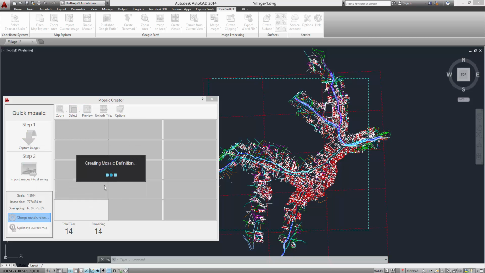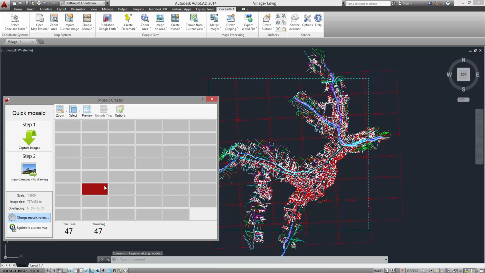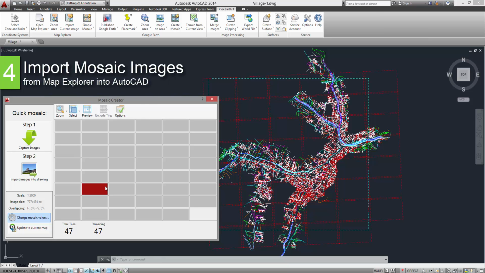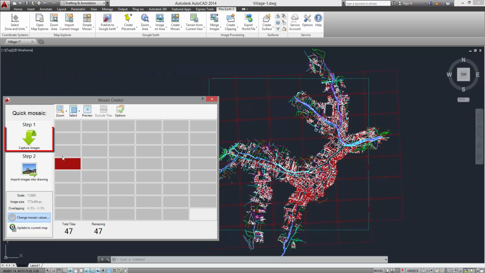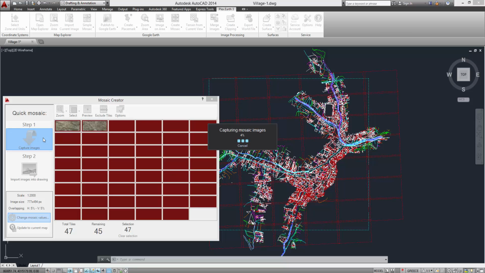The mosaic will now be recreated based on the new settings, and its new preview, along with the tile overlapping, will appear. Now that we've completed our selection, it's time to import the imagery. Click to capture images. While downloading, you can stop and resume the operation at any time by clicking Cancel. Note that the time it takes to complete this process mainly depends on the network speed.